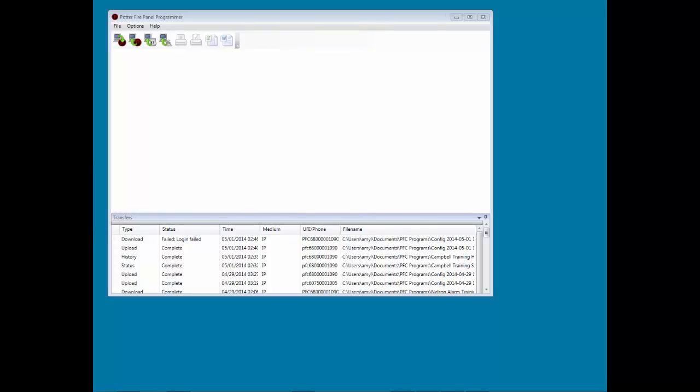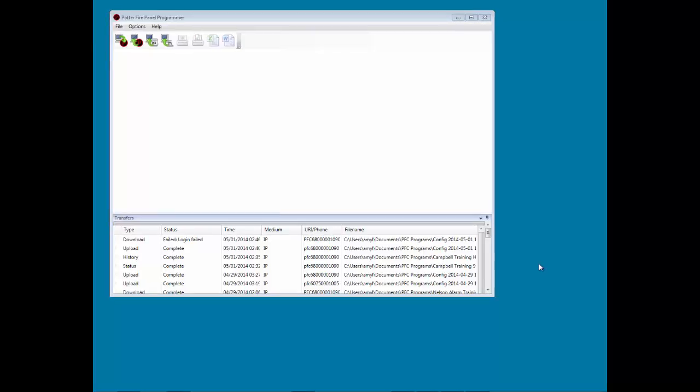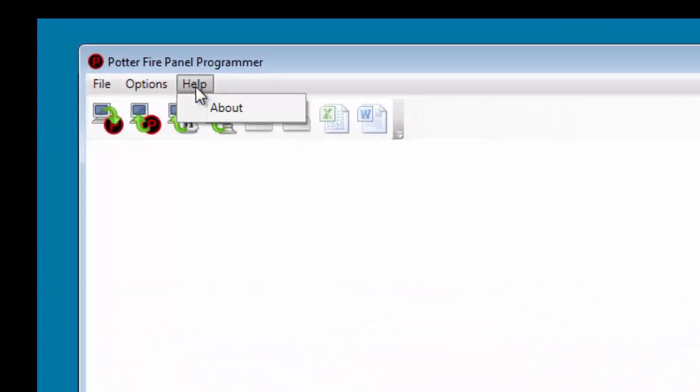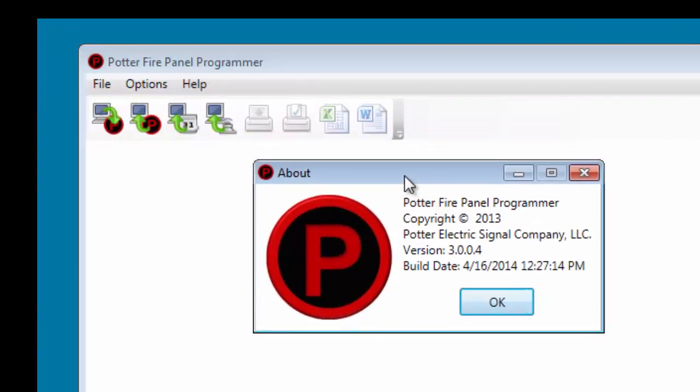When the software opens up, you'll notice several icons at the top of the screen, some menu options, and the transfers window. We're going to walk through each one of these things so you know how to interface with the software. The first thing we're going to look at is Help. If you go to Help, you'll find About, and this is going to tell you the current version of software that you're running.